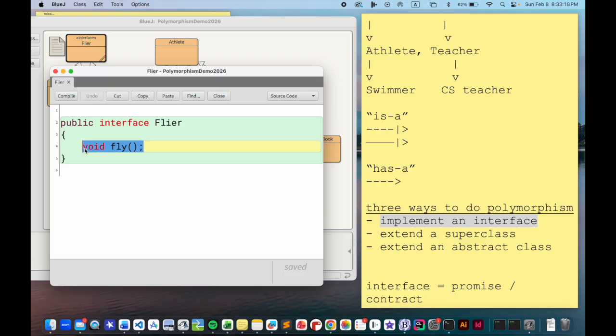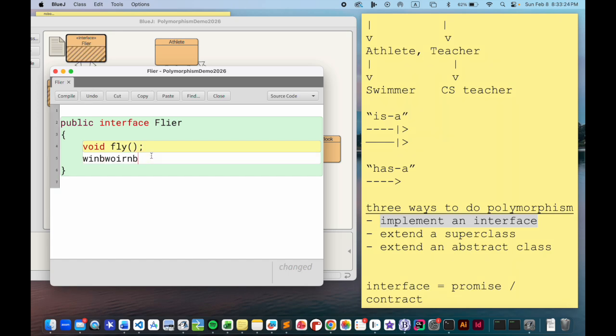This interface has one method in it, but I could totally have more. If I want a flyer to be able to do something else, I can just write more methods down here. And again, you have to list out the return type, the name of the method, any parameters in the parentheses, and then you just end it with a semicolon. Little weird. We're not used to doing that, but this is what an interface looks like.